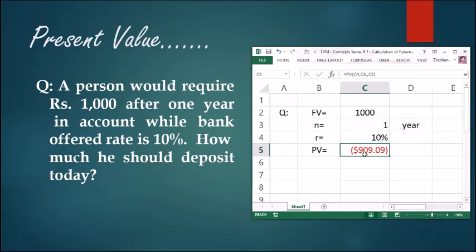Here you can see it is showing you the present value of 1000 which the person would be required after 1 year. So the person would require to deposit 909.09 today in order to get the value of 1000 after 1 year at the provided rate of 10%.